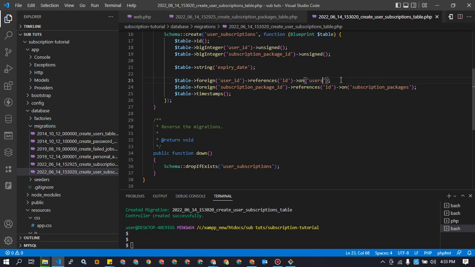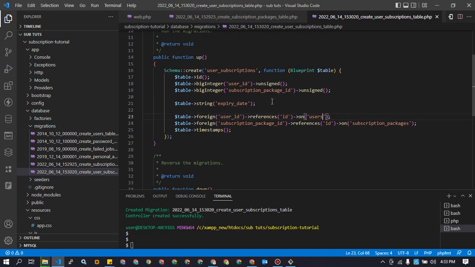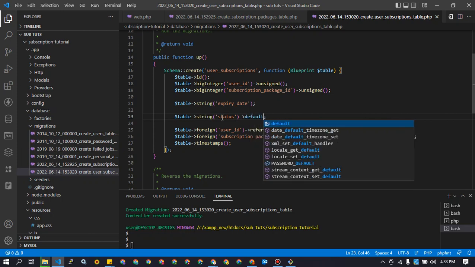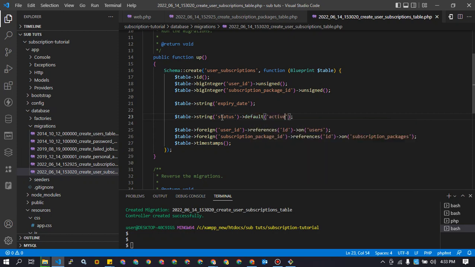Okay, this is supposed to be users. So we have the user, the subscription package, and the respective expiry date. Sometimes we could still have status, things in check. It will default to active.